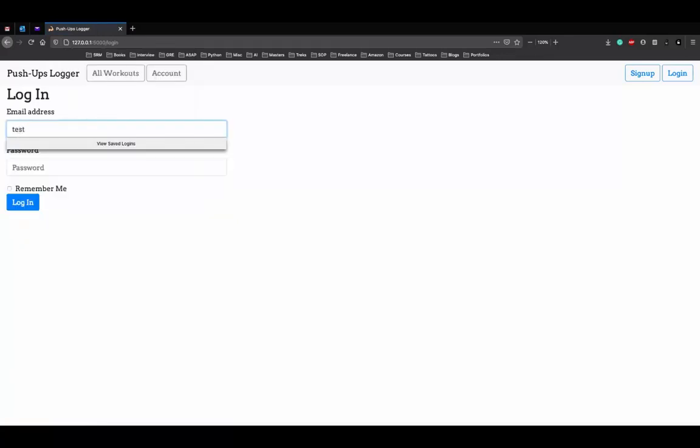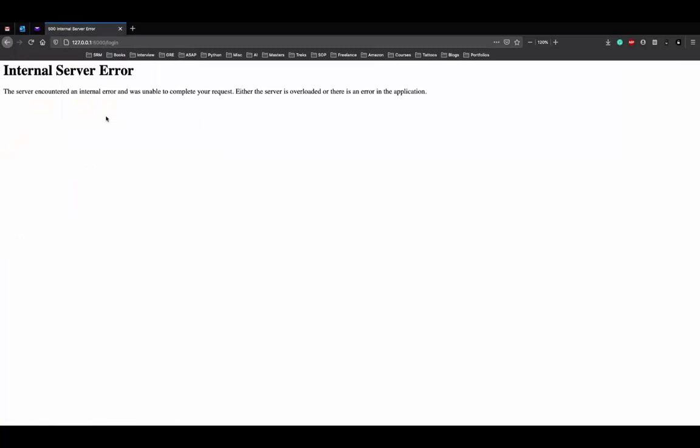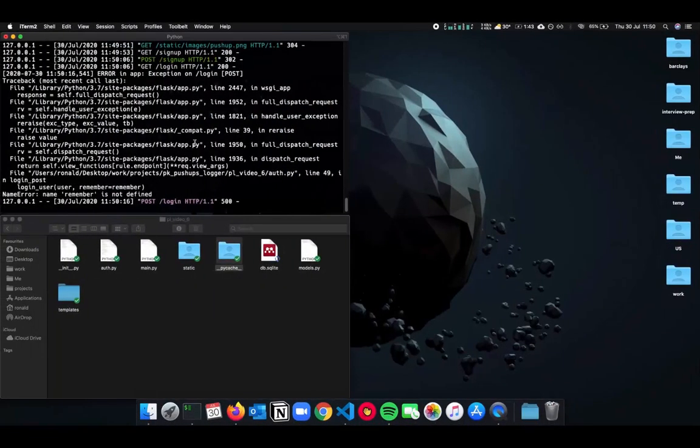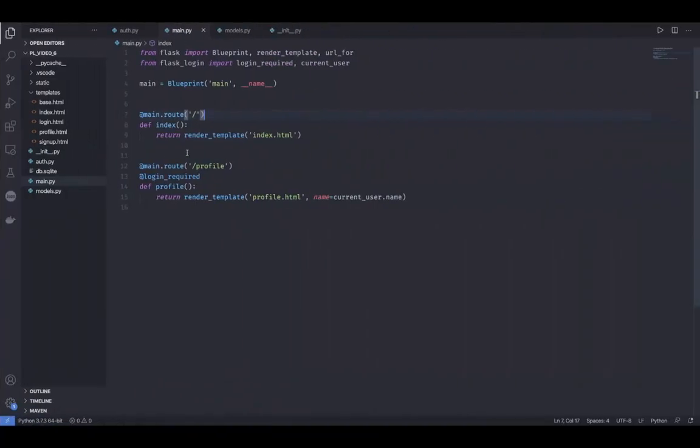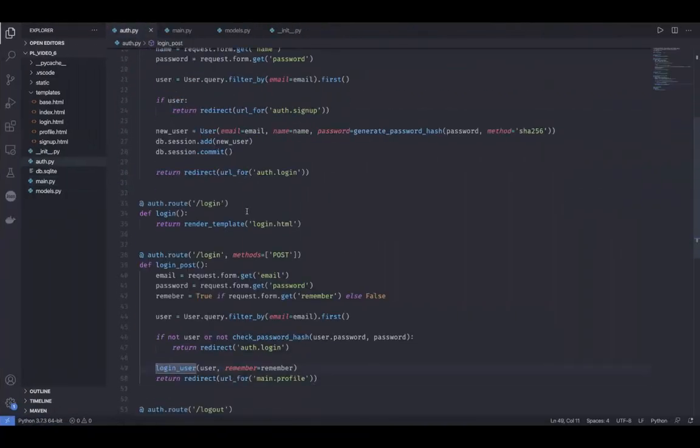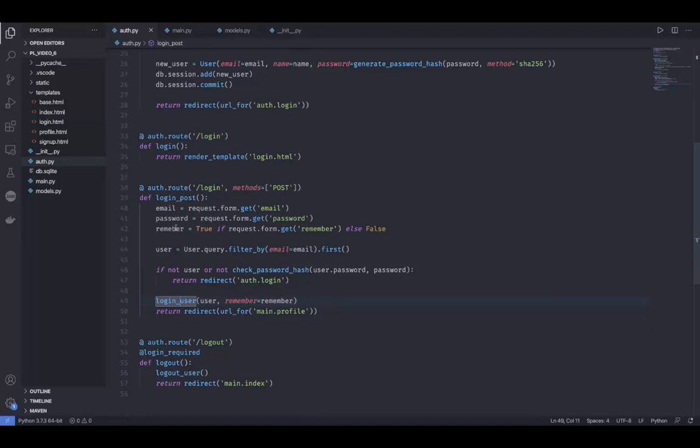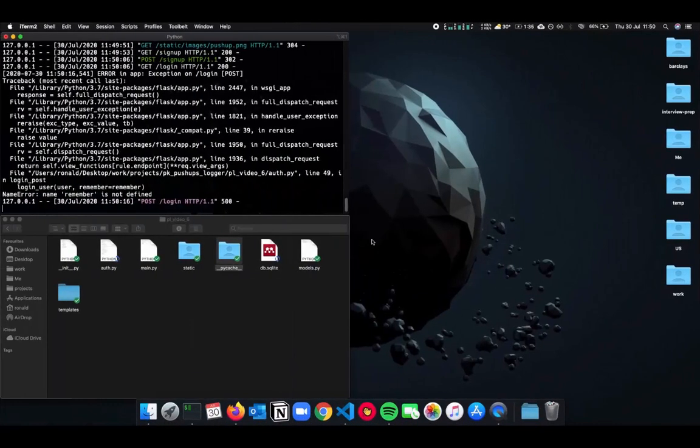Let's log in to test123 at gmail.com and test123. There is an error. Let's see what the error is. Remember is not defined. So just a second. We go to auth. So yeah, let's run it again.